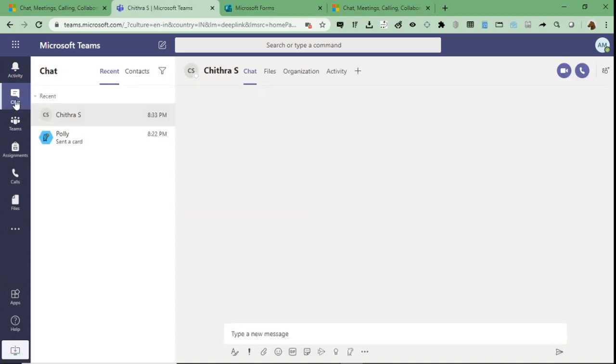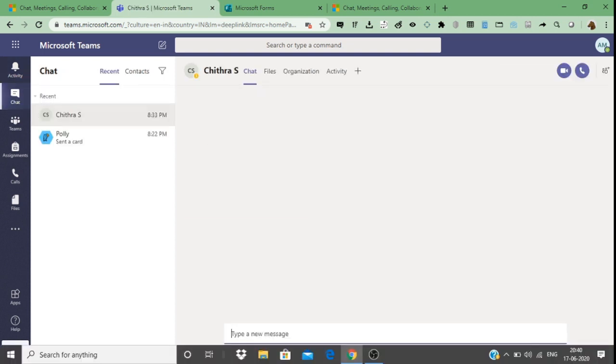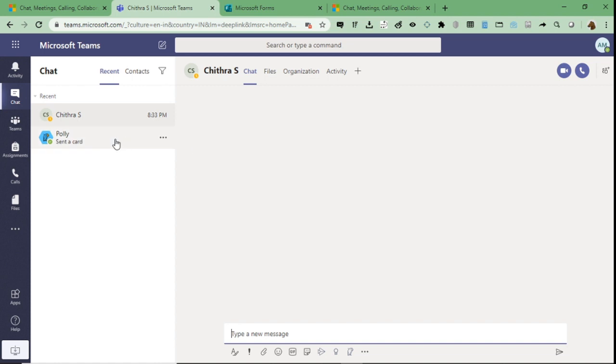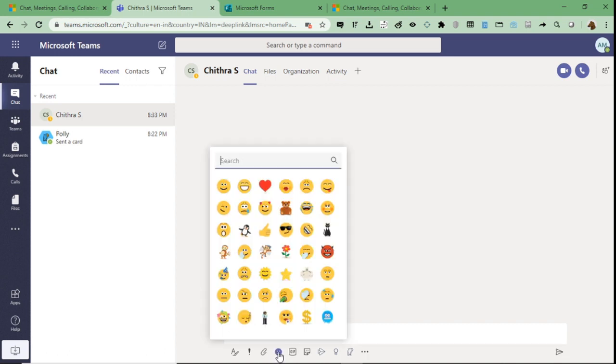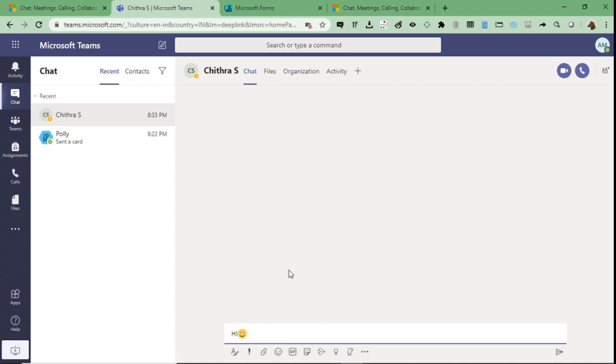And the next one is chat. This is where we can add students. We have to add students in our classroom, and once we add students, we can type a message to the particular students. For example, I have already added myself as a student here. So I can type a message as hi. We can add smileys, we can add GIF images, etc., and we can send this to the particular student. This enables a vibrant discussion platform.